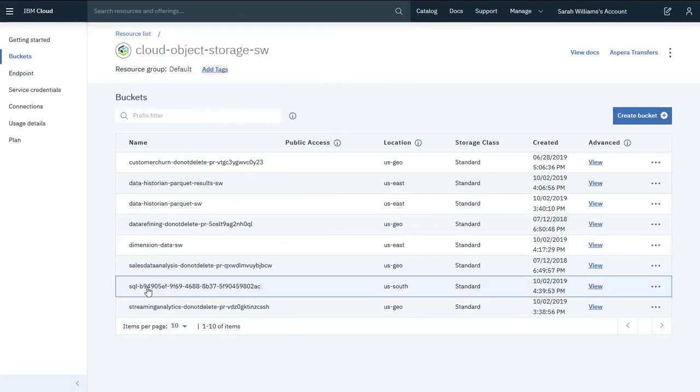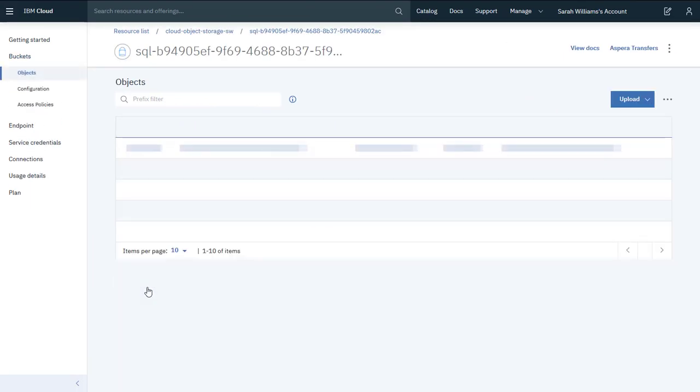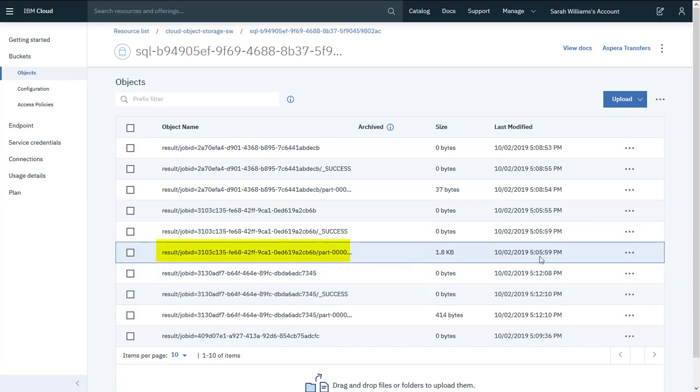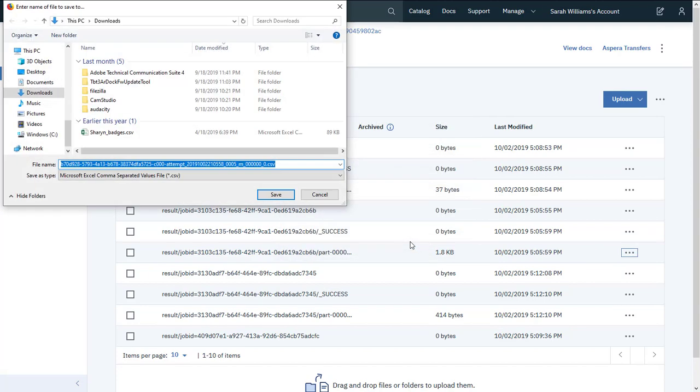And you can go back to the Cloud Object Storage and look at the target bucket. You'll notice that each object includes the prefix, then the job ID. This object indicates the job ran successfully. And this object is the CSV file containing the results of the query, which you can download and view.